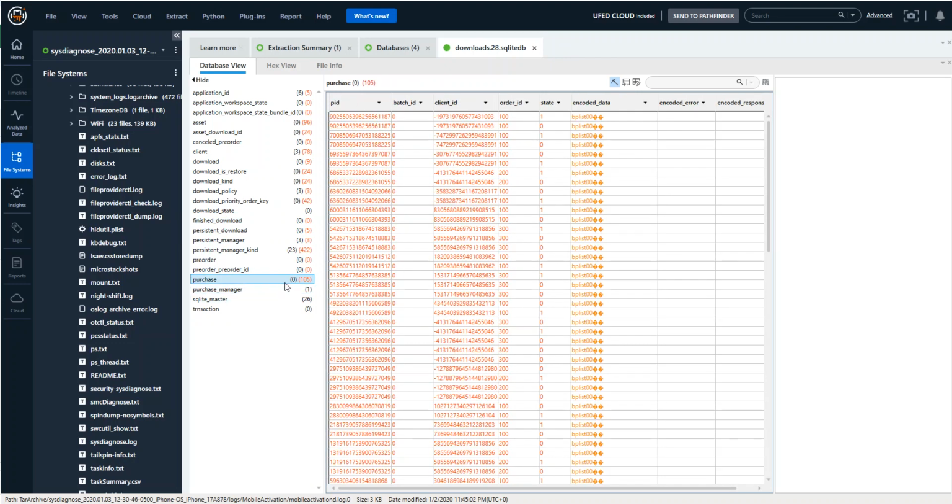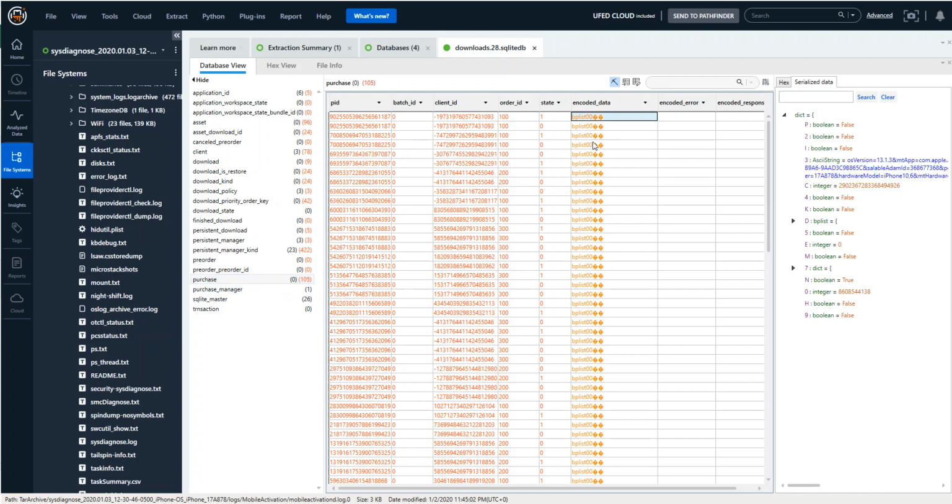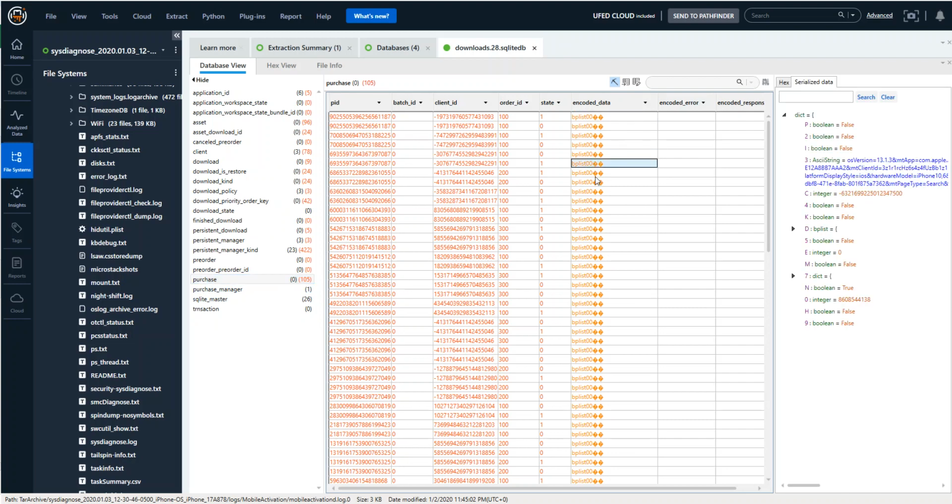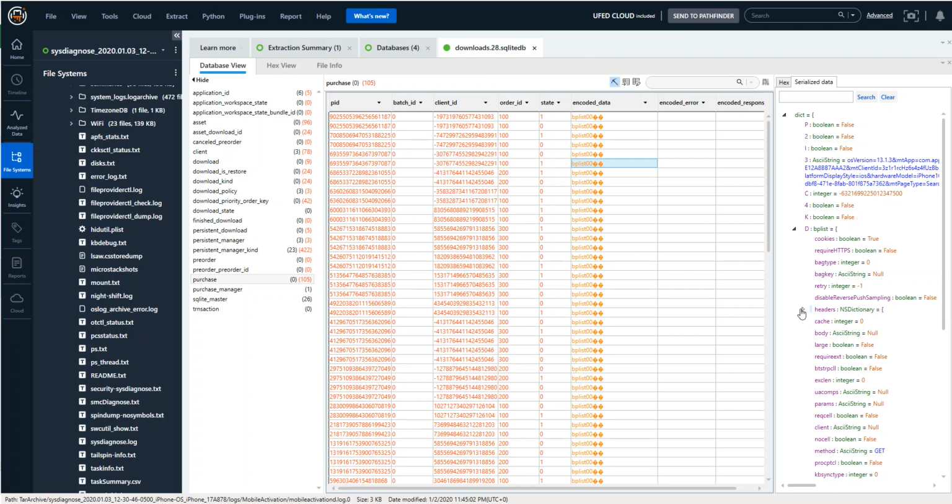So under purchase, this is a good example. I had zero active and 105 deleted. All of these are these little binary plists that you can see here. So we're able to actually get the iPhone version. We know the hardware. As you scroll through here, you're going to get more and more information about the App Store, what was downloaded, what was purchased on these devices.